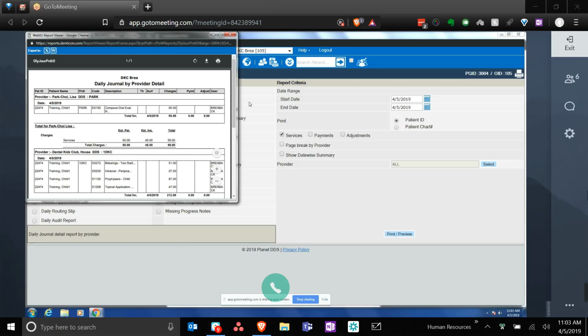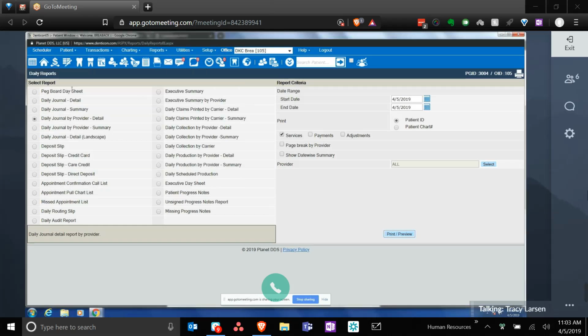So, have you guys worked with the system at all that are going to be doing the front desk? No, first time. First time. Okay. So what I want to do is kind of start from the very beginning if you're adding a patient.